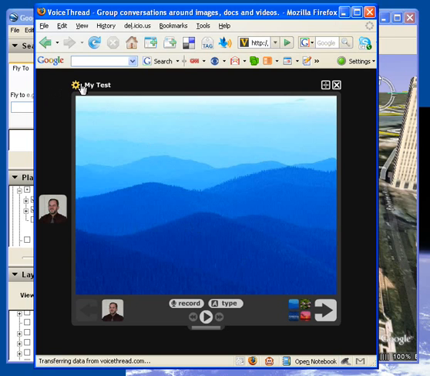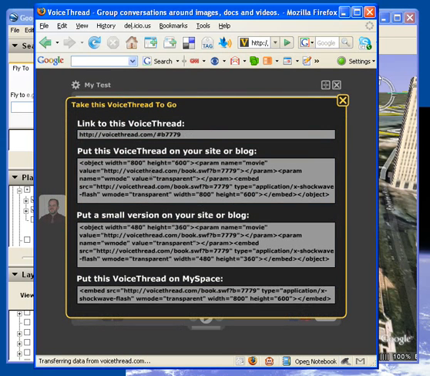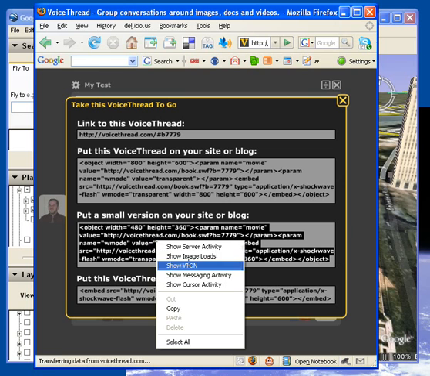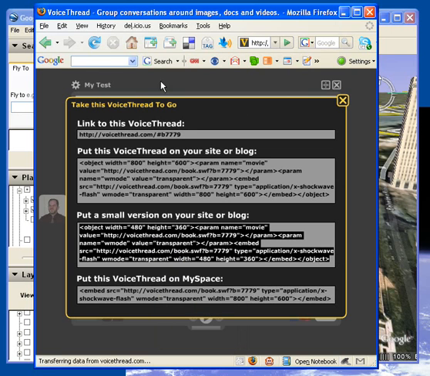It's ready to go. I'm going to click on the little widget at the top left-hand corner, and I'm going to click on the embed link, and that gives me some different options about different sizes, links, how to put it in MySpace, and so on. I would like to put a small version of this VoiceThread project into a Google Earth placemark.